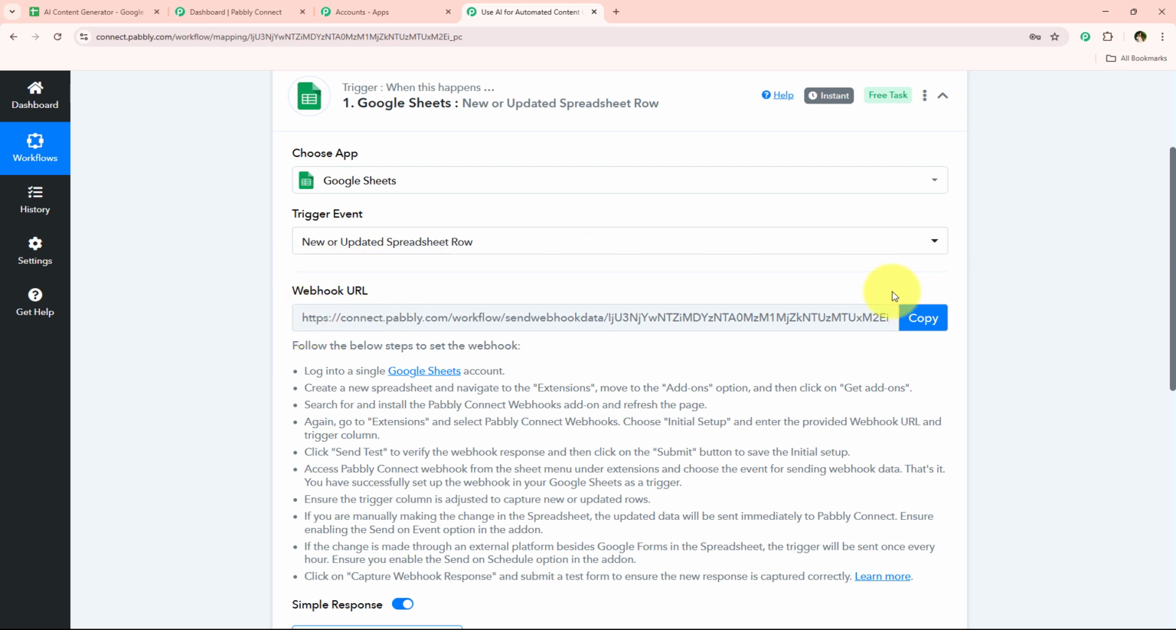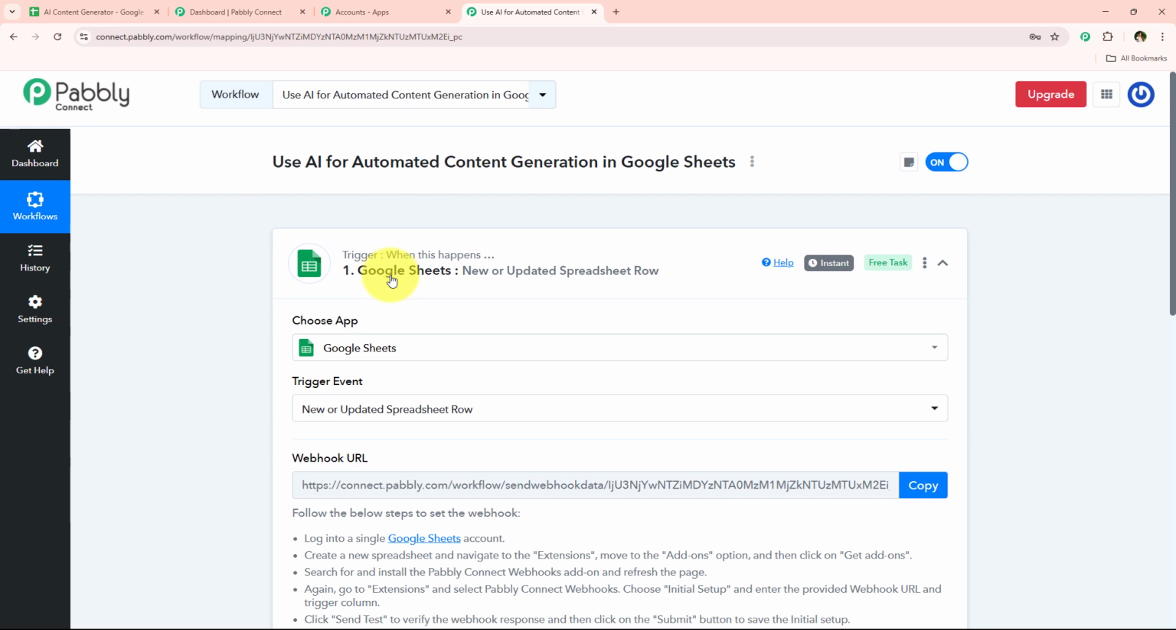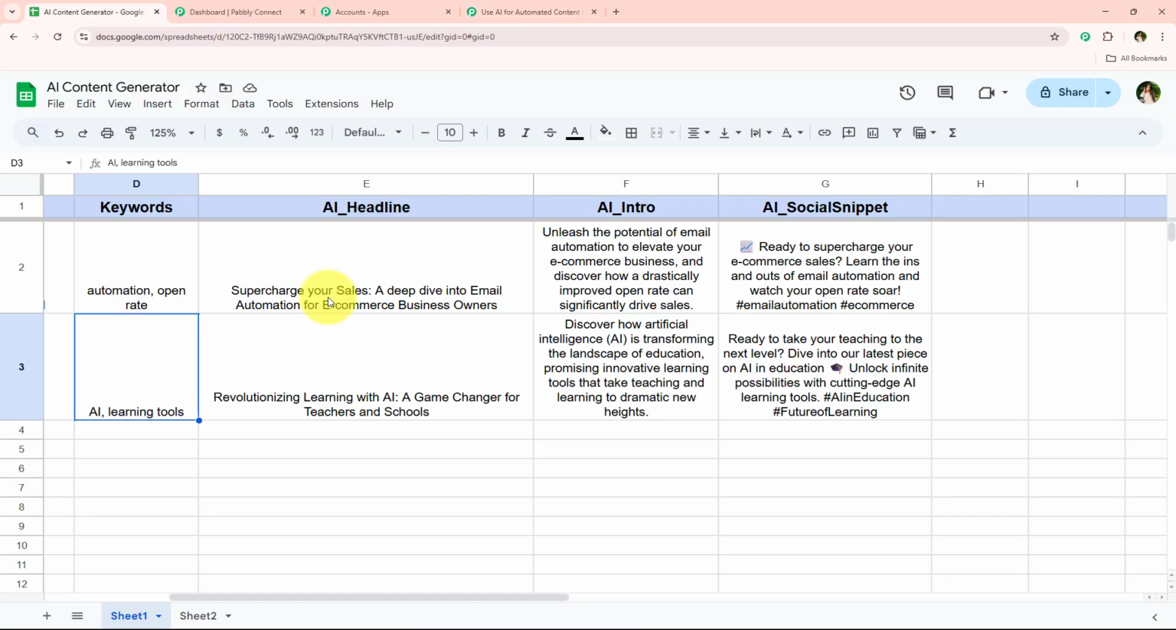So we are just going to use this same webhook URL in order to create a connection between our Google Sheets and our Pabbly Connect workflow. So I'm simply going to copy this webhook URL and then I'm just going to open my spreadsheet.